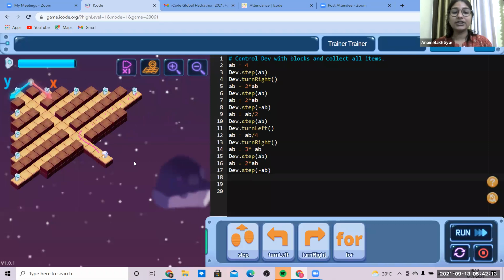Now, in which direction does it have to move? First of all, it has to do AB by 2, since it is doing half right now. So AB is equal to AB by 2. So it is performing arithmetic operations with the variables.